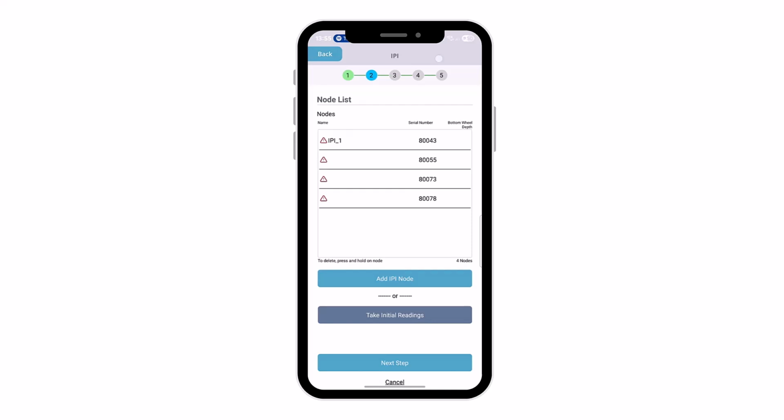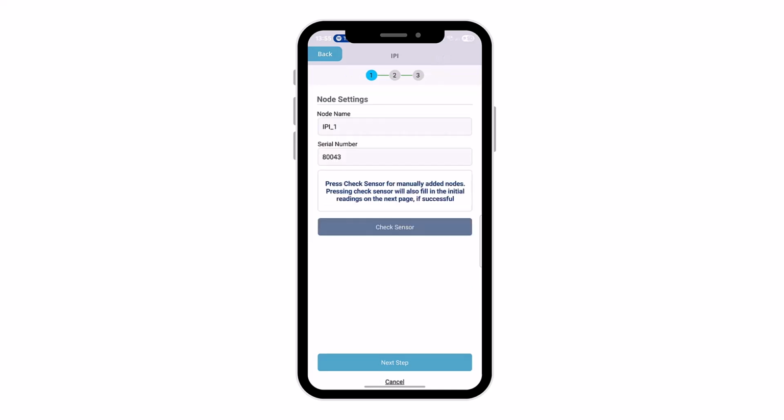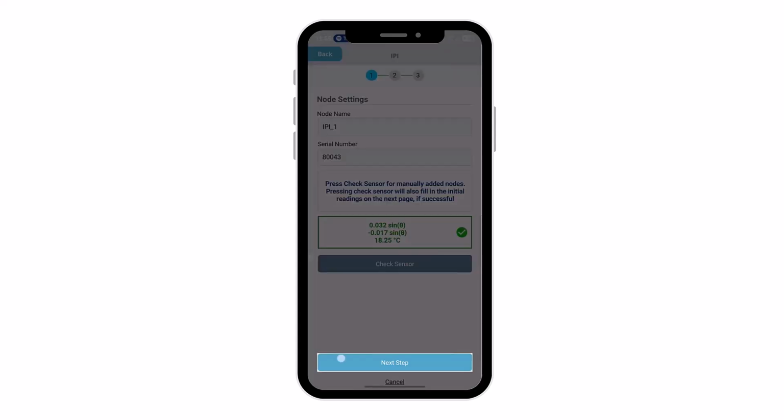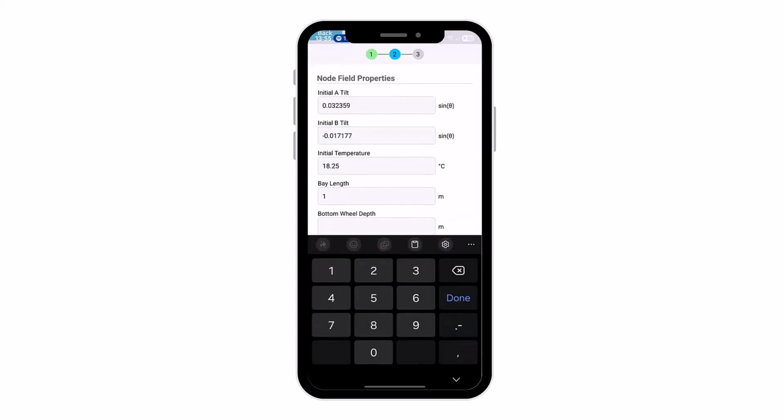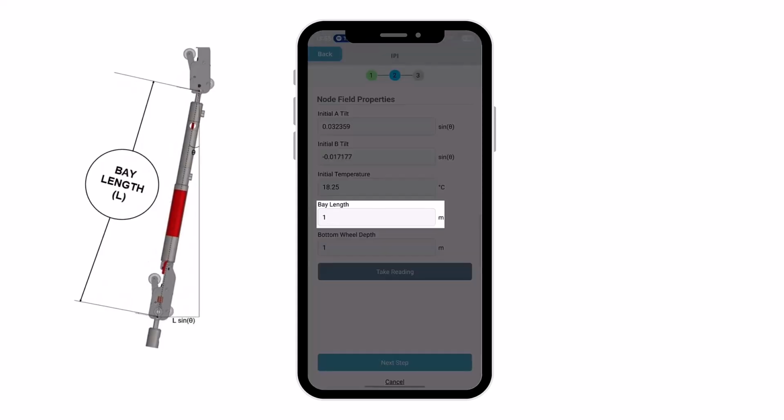Ensure that the node name and serial number fields are populated. Use Check Sensor to verify functionality. Click Next Step to enter the node field properties for bay length and bottom wheel depth. Bay length refers to the distance between consecutive sensors along the inclinometer assembly.